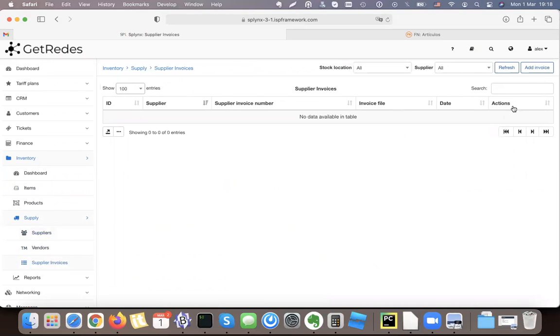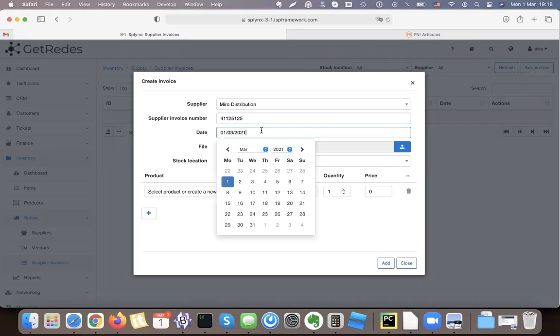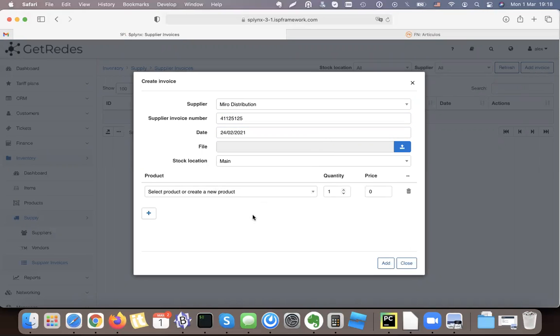Let's go to supplier invoice and add the invoice. So we select the supplier, we type the invoice number here, the date of issuing of the invoice by the supplier. We can upload the file as a PDF, and then again, where do we put it, to which stock location? I have only one currently.